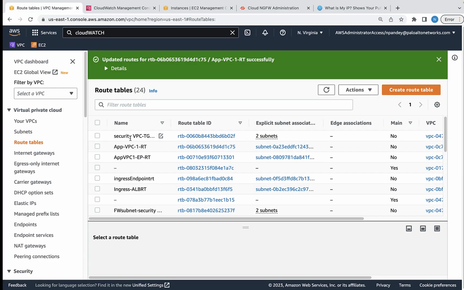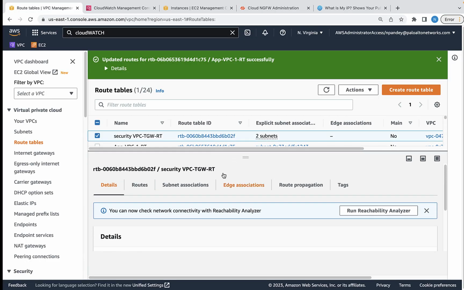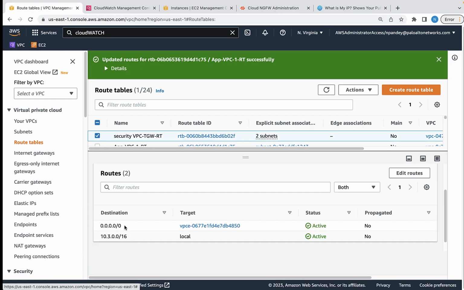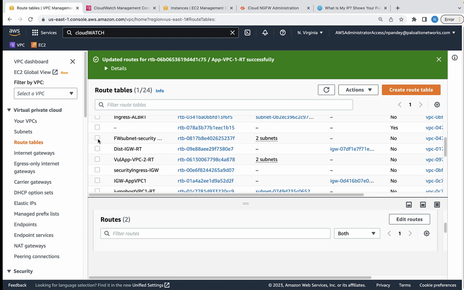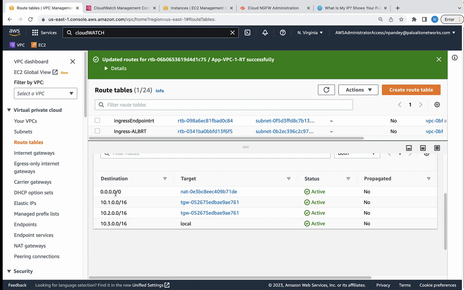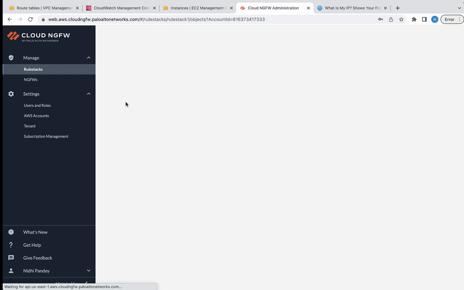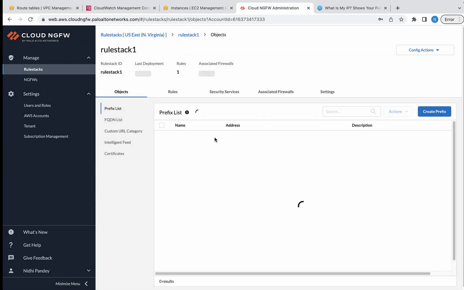If you look at the route table in the security VPC, I have a default route which points all the traffic towards the endpoint in the security VPC. At the same time, if we look at the route table of the endpoint, for the internet traffic, after the inspection, it goes to the NAT gateway, and in the east-west direction, it gets forwarded towards the transit gateway for further processing.